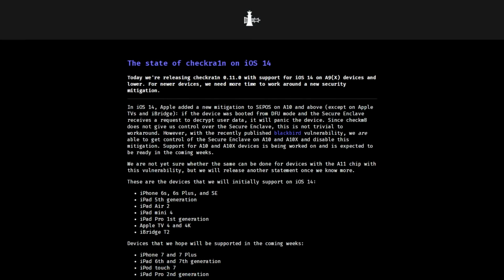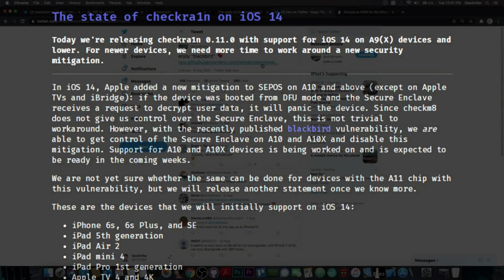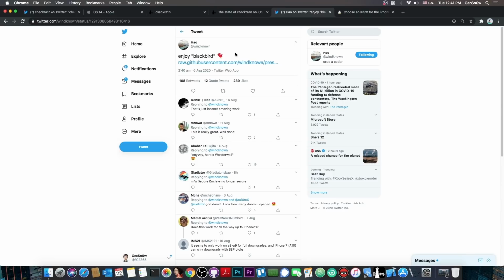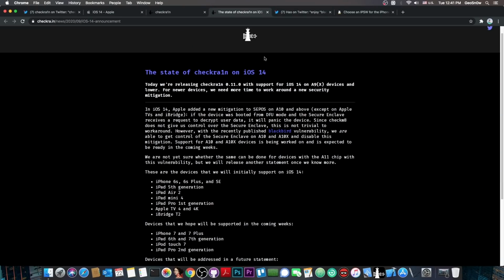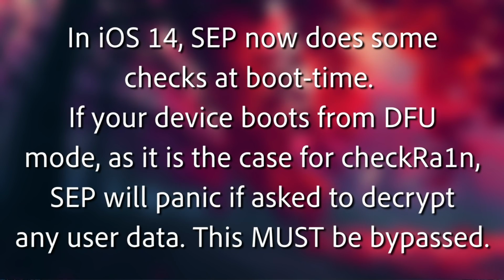Another very important thing they mention in here about the A10 and A11 devices and the support for iOS 14 is the fact that they are trying to use the Blackbird exploit or vulnerability that has been made available by Synacktiv, which I think is a member of the Pangu team, and using that they are going to try to somehow work around the mitigations in iOS 14, which made the iOS 14 jailbreak pretty hard from the checkra1n. There is a new SEP related mitigation which basically makes SEP not be able to decrypt the user data if the device is booted from DFU mode, which of course checkra1n does.